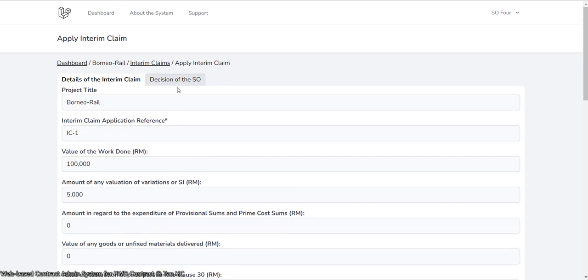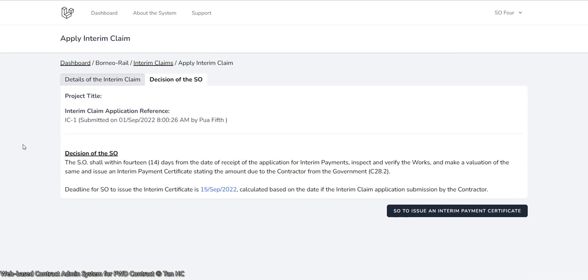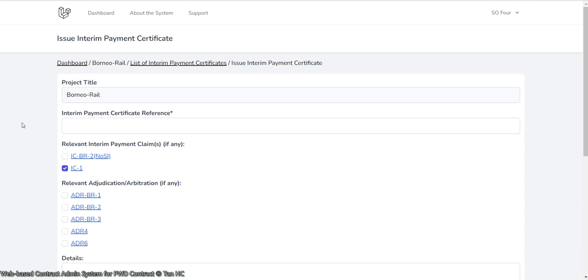So what the SO has to do, you just have to go to this particular tab, and then he will decide accordingly. Again, the system is trying to remind the SO of the deadline for him to make a decision about this particular interim claim submitted by the contractor. So the SO has just to click this particular button to go to the screen for him to discharge his duties.